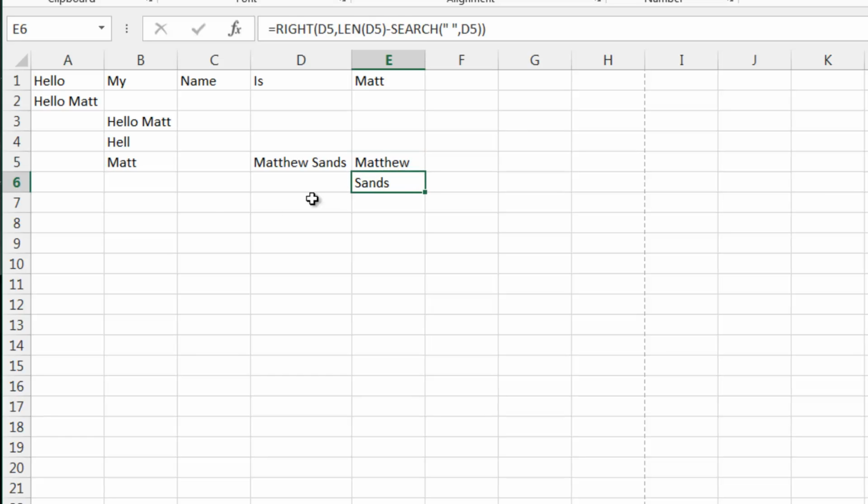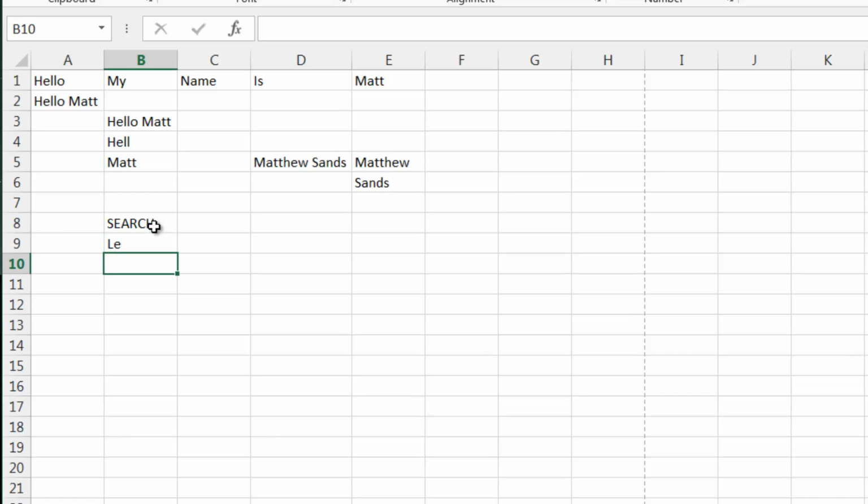So these are all very useful formulas. So you've got search, you've got left, you've got right, you've got length, or len for short, or as the actual formula is. We've got concatenate, and that's pretty much it for these ones. We also got the ampersand, which we use to add them all together.